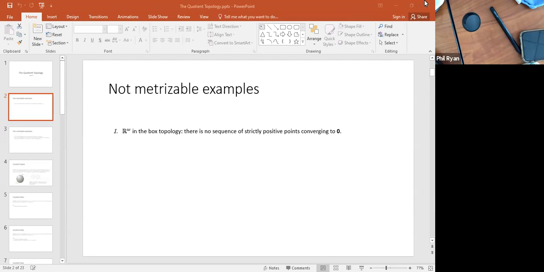So this example really put the kibosh on the box topology as a topology you don't really want to deal with. So let's see if I can do this. Whiteboard. Okay, so for example, let's think of, so what are we doing? We're in R^ω. So this is the space of sequences. So let's think of the sequence 1/n.